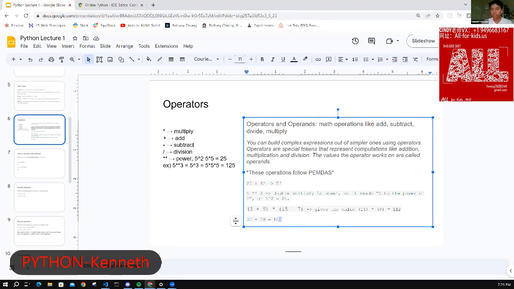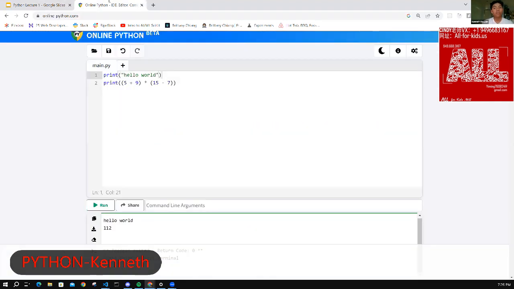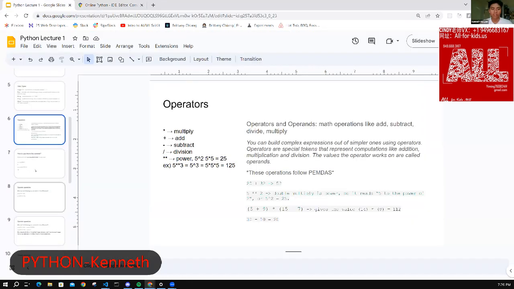And then 30 minus 10 equals 20. So if you want, feel free to use this as a calculator. You can very much use it as a calculator for simple stuff like that. And I think it's really cool.